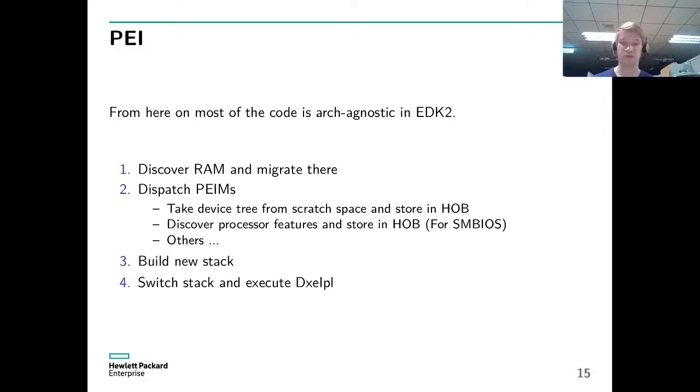One of the modules that we added takes the device tree that we previously put in the scratch space and stores it in a handover block for use in the later phases. We discover some additional processor features and also store them in a handover block, and those will later be stored in SMBIOS for the operating system to discover. To launch the next phase, DXE, we build a new stack, switch to that stack and execute the DXE initial program loader.